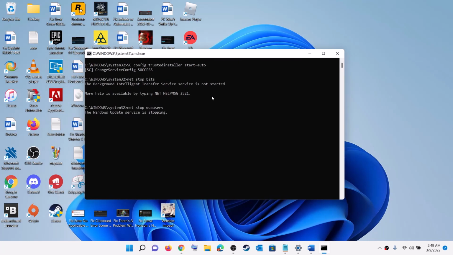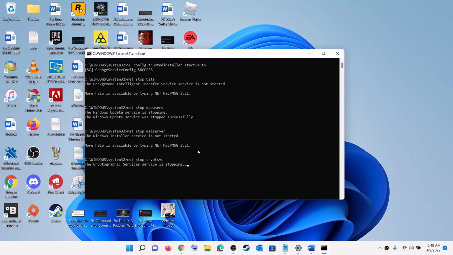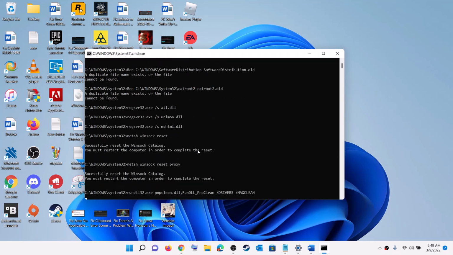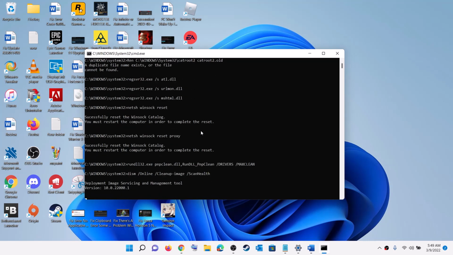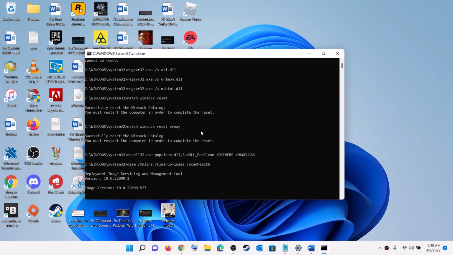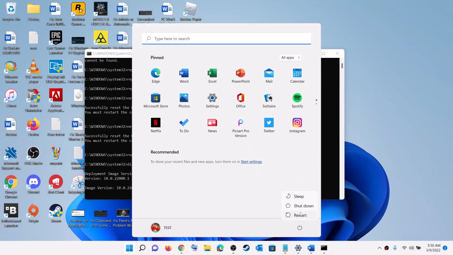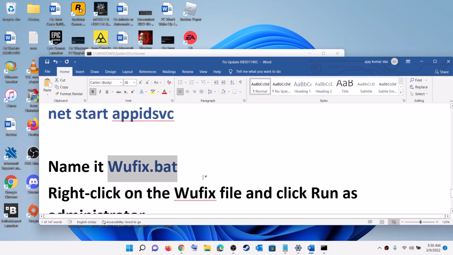Now, first of all, it will stop all the Windows Update services and then it will run some scans. Now, the scan will take some time because there are a couple of scans. And once the scan is complete, it will restart all the Windows Update services. Now, once that is done, now restart your computer. And after the system restart, try to update your Windows 11 once again.